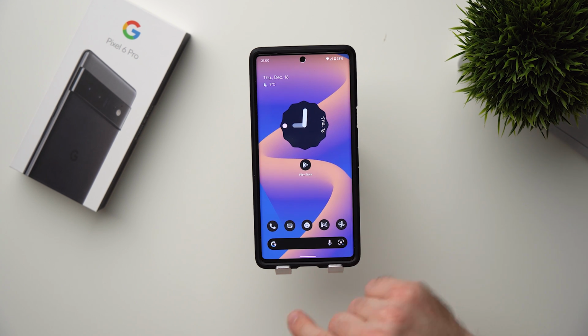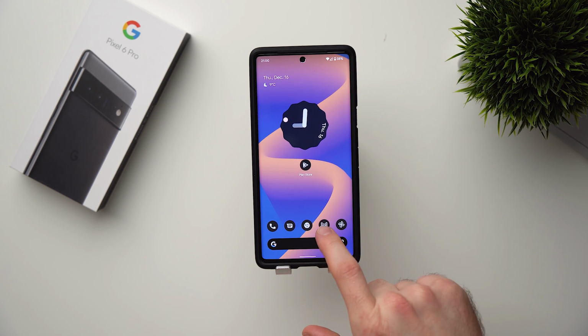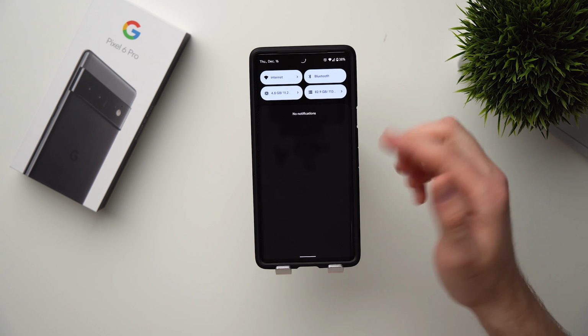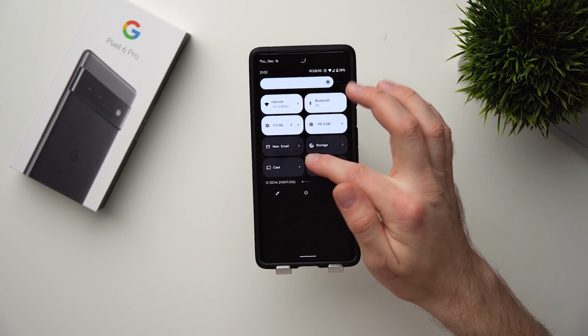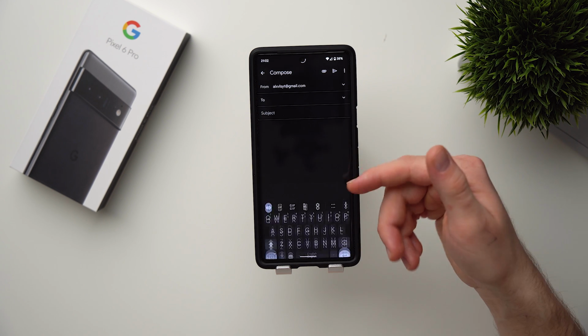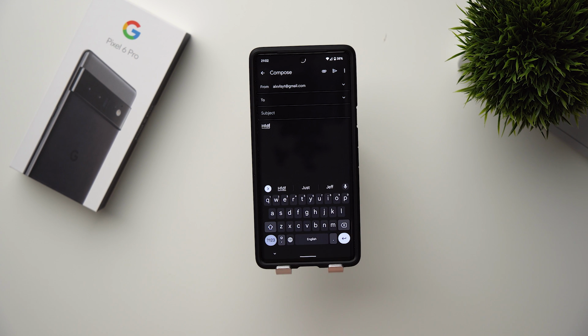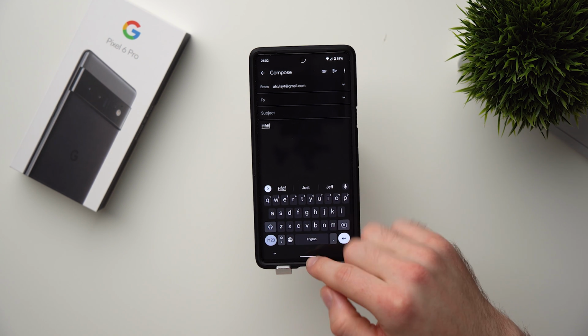And what's really nice is that, let's say I wanted to create a new email. Usually I would have to go and open my email client and then compose an email, which is, I guess, two steps. Whereas in here, all I need to do is tap on new email. And then when I go back, you can see my email client gets launched and I can immediately start typing out my new email. So definitely really convenient.